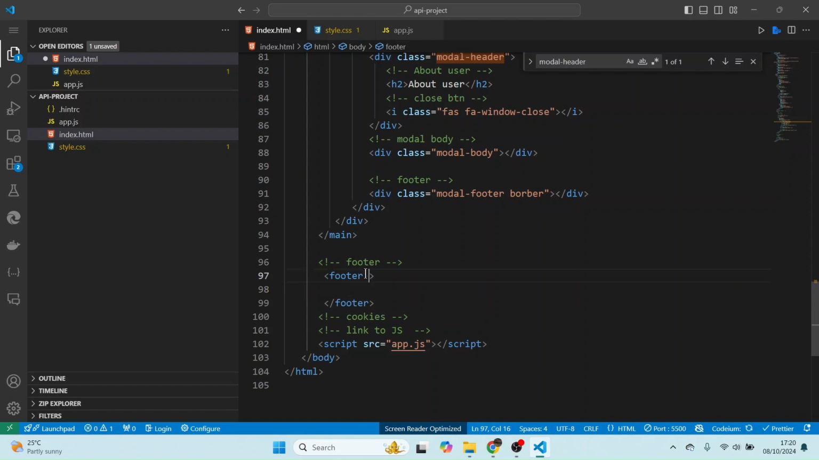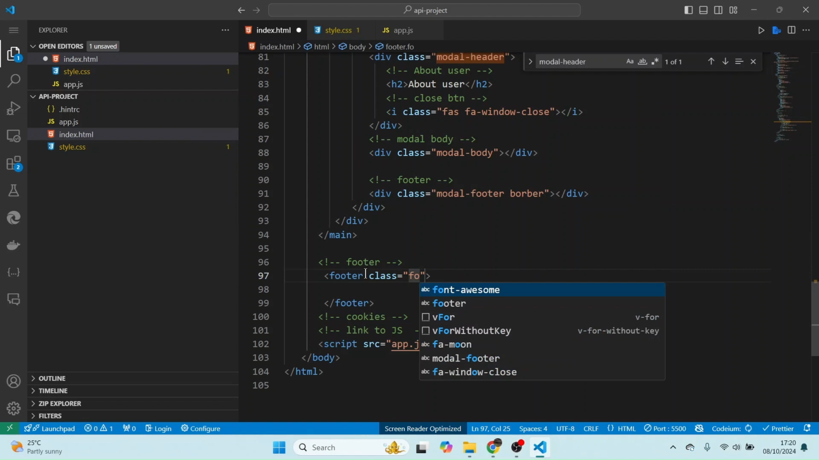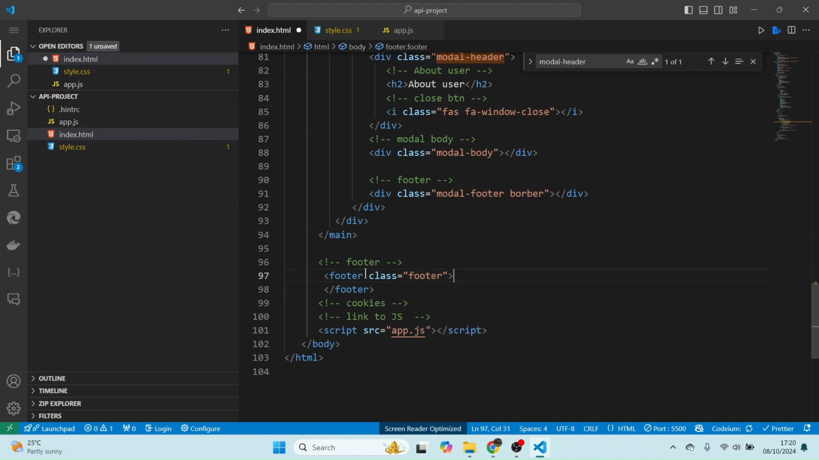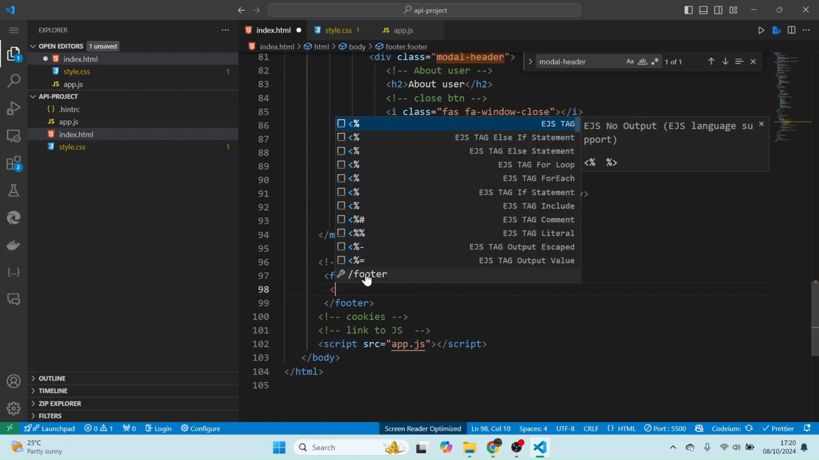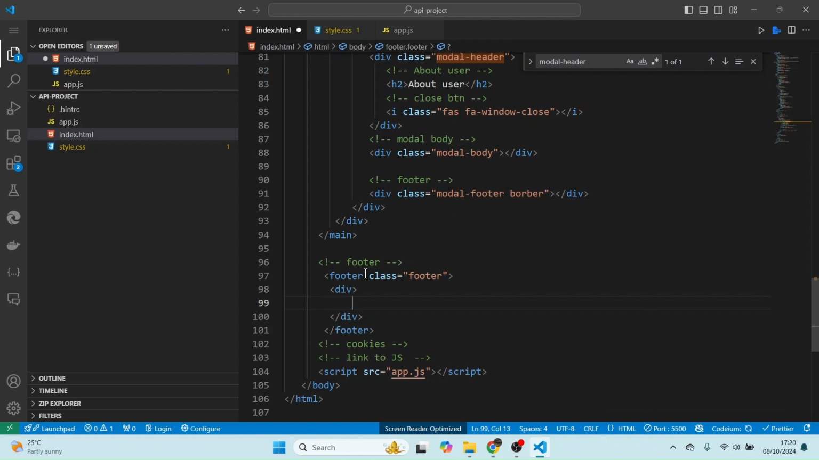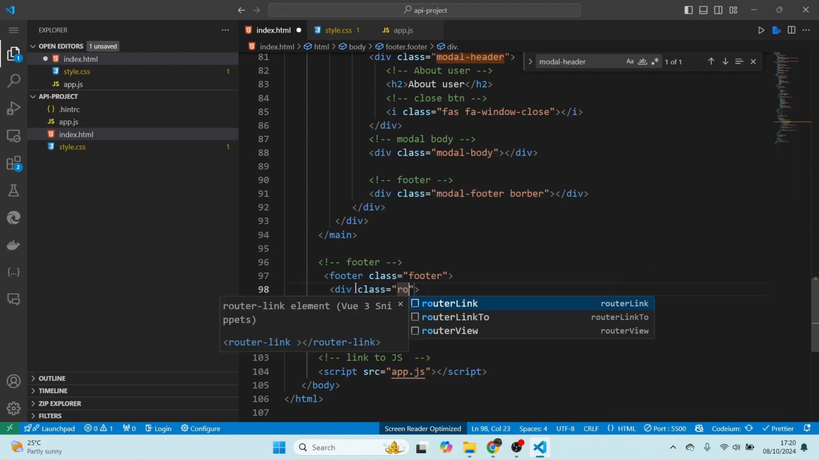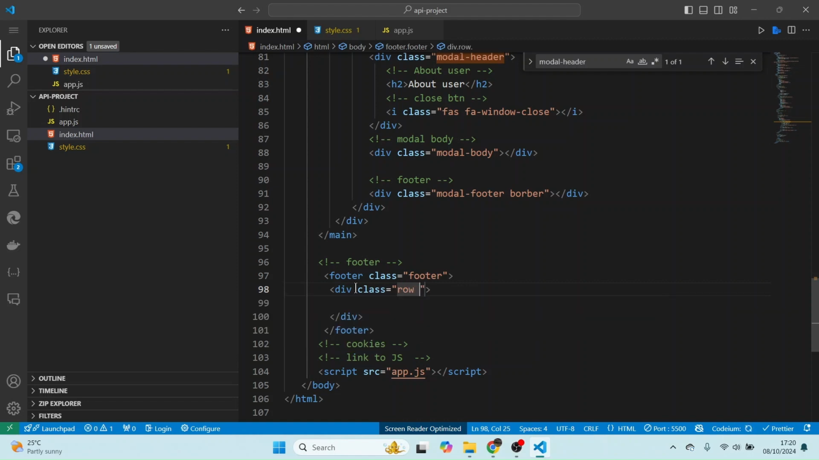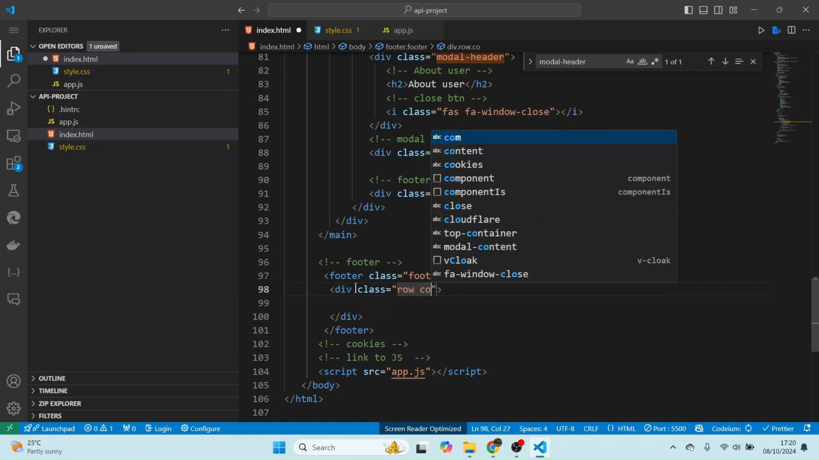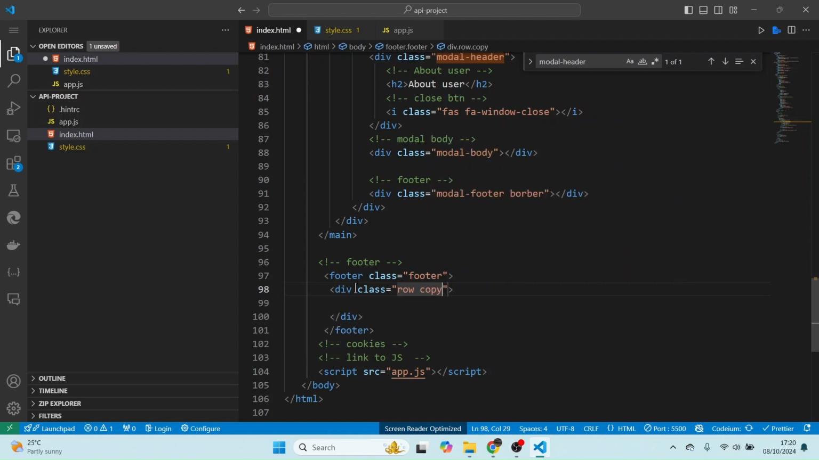For footer, we'll give it a class of footer. And then our footer is very simple. So div section with the class of row. I will show you that class. And then another class we are using is a copyright class. And then border top. So we have border top.